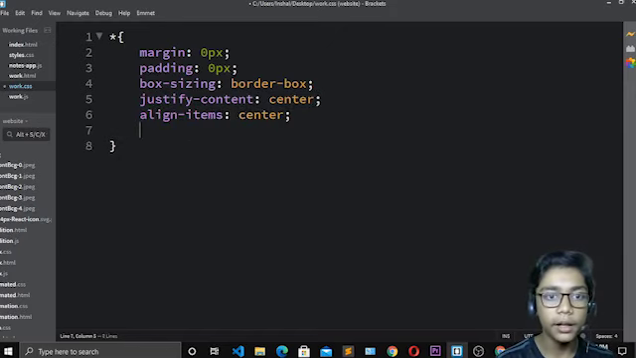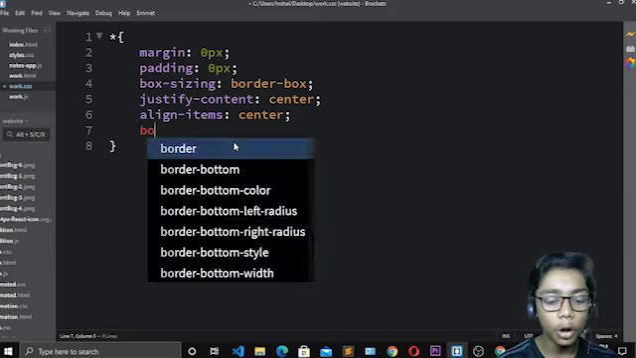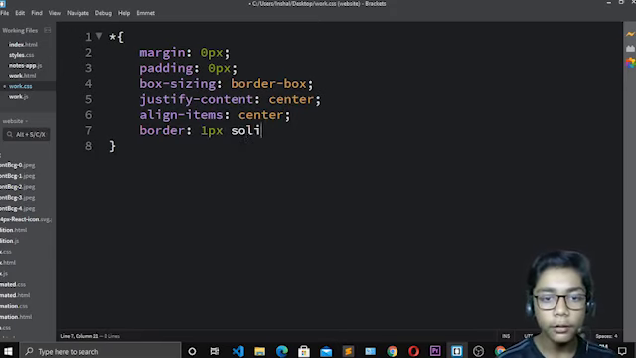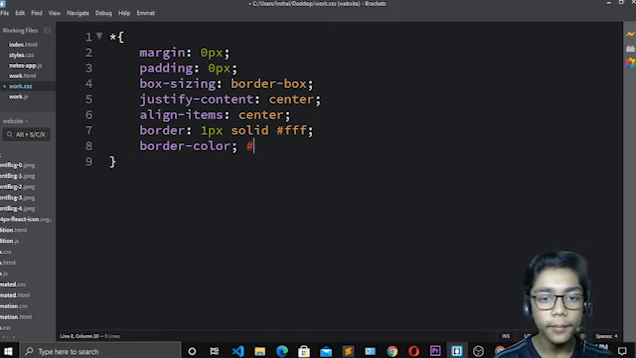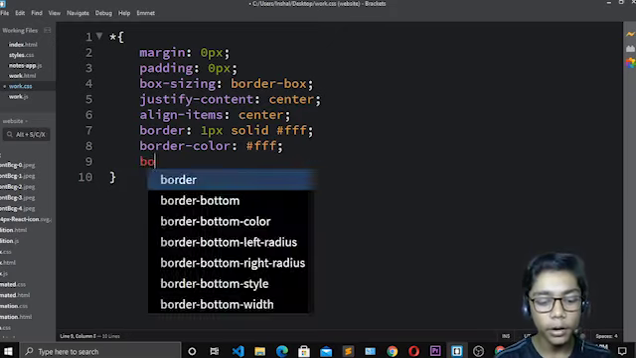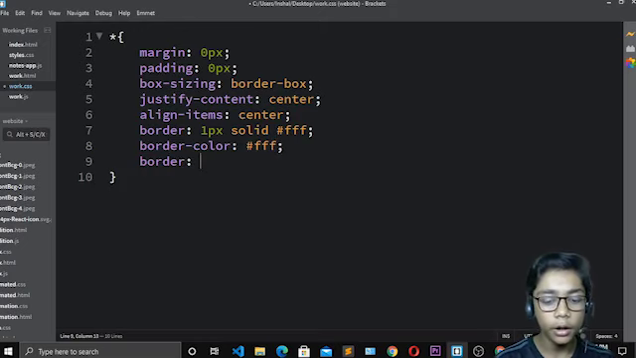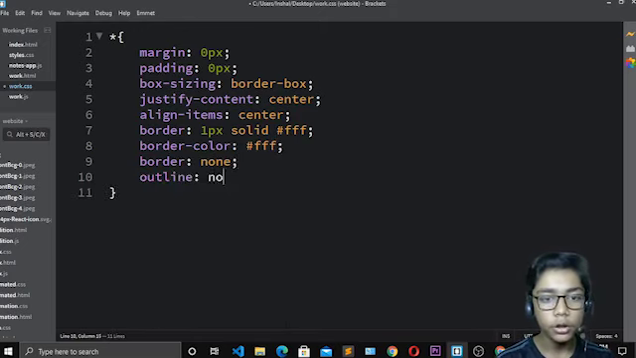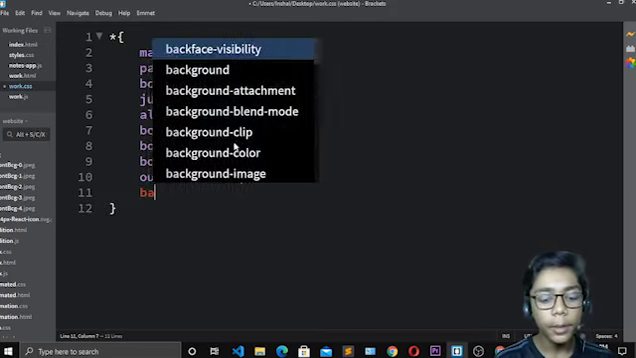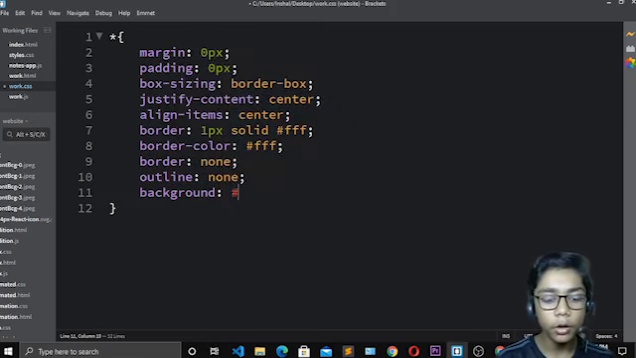So I will write like that, come over here and write border, which should be 1 pixel solid white, and write border color, which should also be white. And now when you've done that, write over here border none and outline none. So I will let border be none and outline be none. Now when you have done that, come over here and write background only, and the background I want is white.